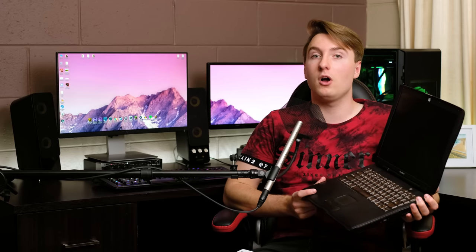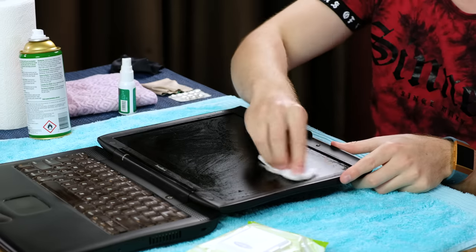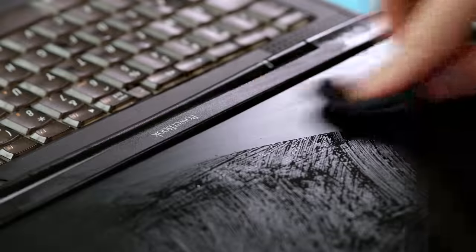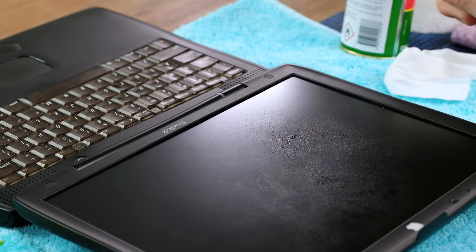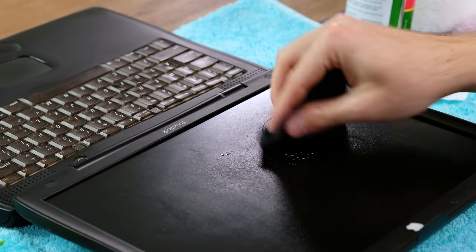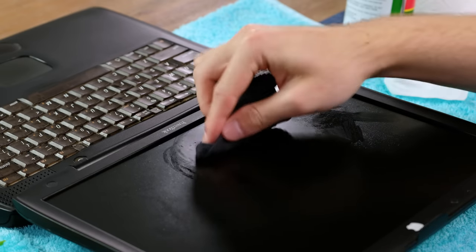Moving on to the screen, I put another antibacterial wipe to work, rubbing gently as to not damage the display panel. I then wiped away the residue with a microfiber cloth. This looked a bit better, but I decided to use some lens cleaner as well to finish off the screen.